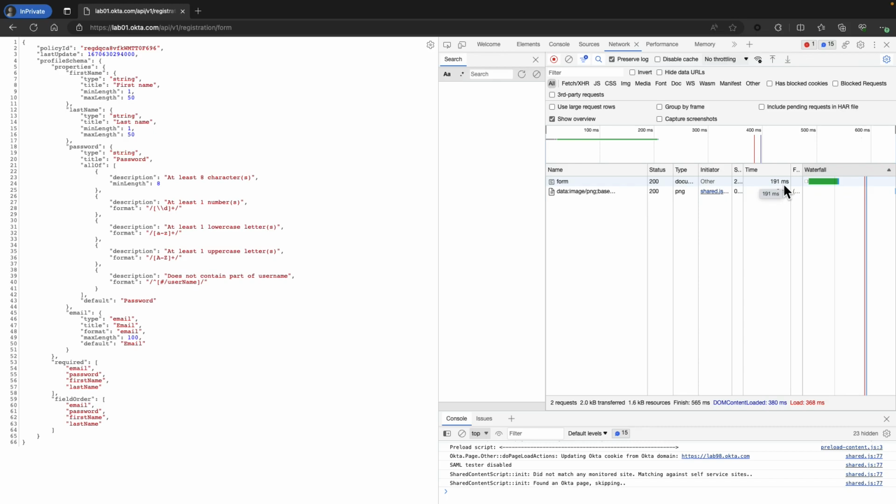This ends the demo on how to check a response time on a self-service registration API call.